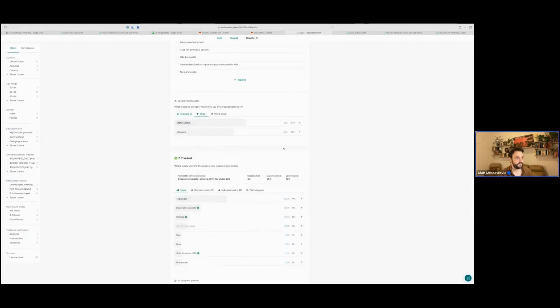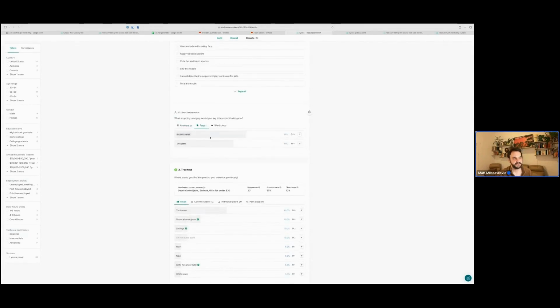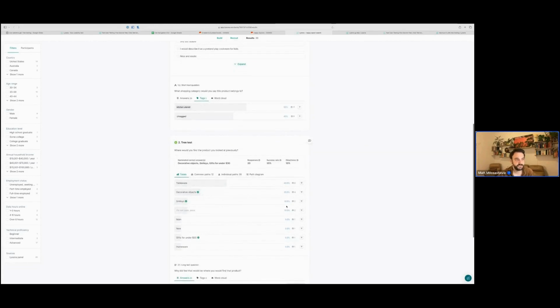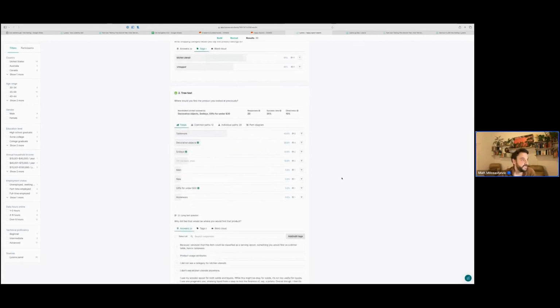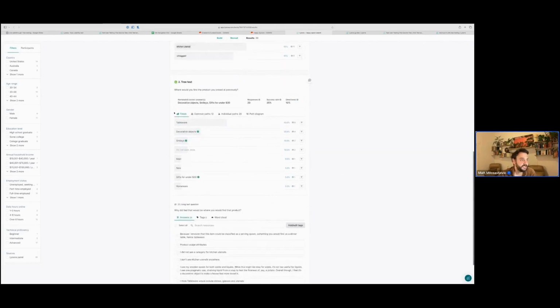Okay. So 55% of our participants felt that this was best categorized as a kitchen utensil. And we can actually use this particular tag and correlate it with how people performed in the tree test. So let's take a look at the tree test now. A few things to note. So the first thing that we show you is the totals. So this is actually the different destination points that people landed on.